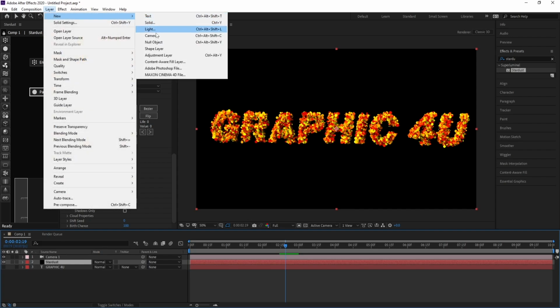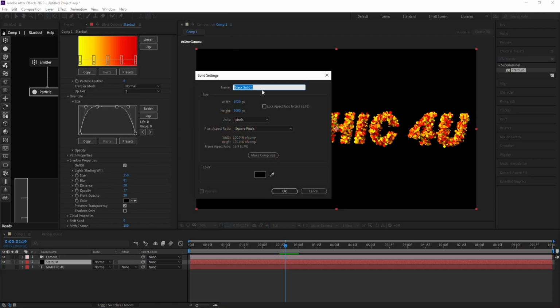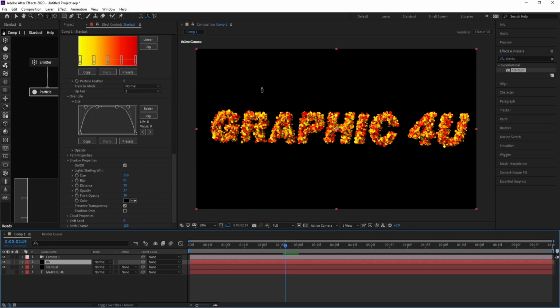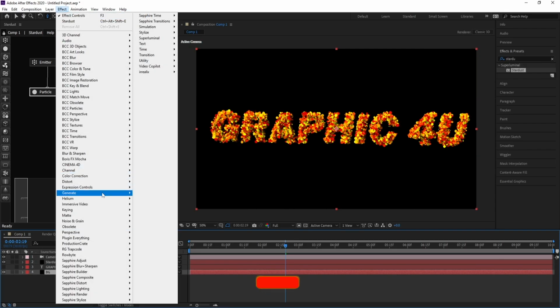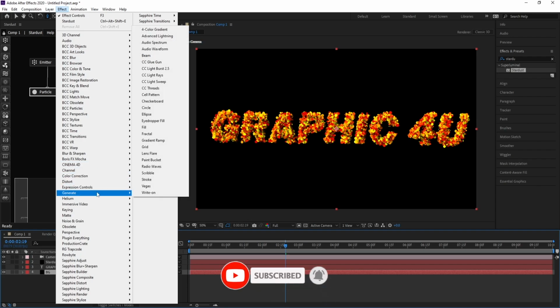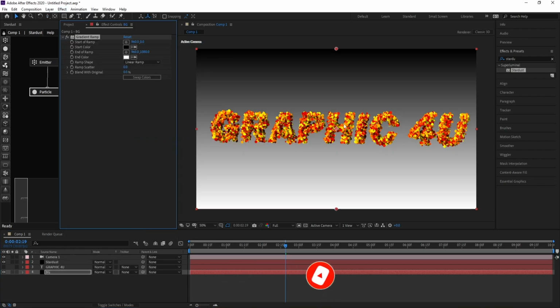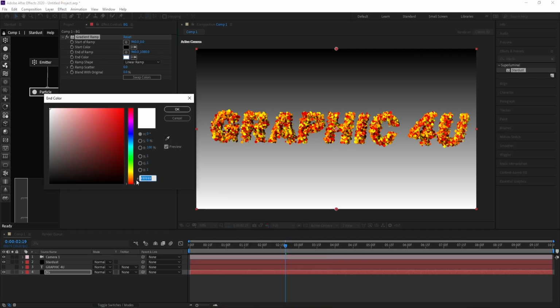Add a new solid. Name it Background. Go to Effect, Generate, Gradient Ramp. Choose your colors.